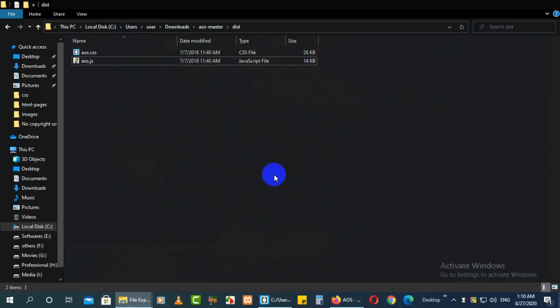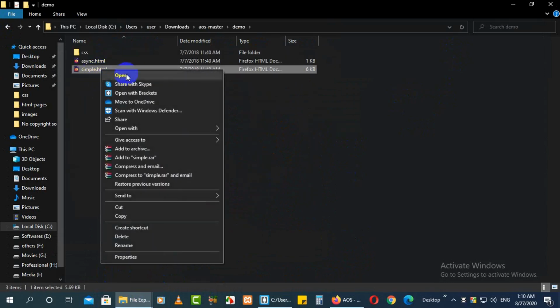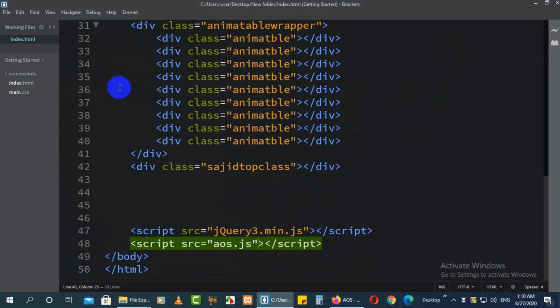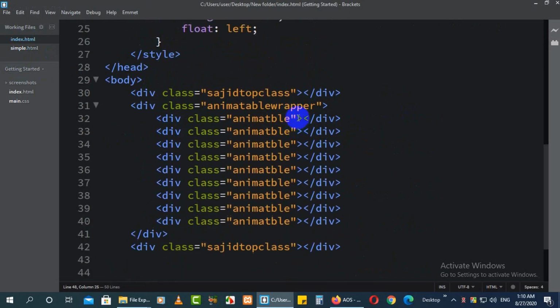So from here guys we will go to the demo section, and from here we will open this sample.js, where we will get all the documentation by which we will do it. So here in every div where you want to add this animation, you will get this attribute, data-aos, it will be fade-up. So if I take this fade-up here in this first animatable, what will happen?